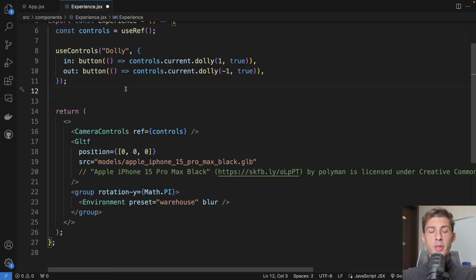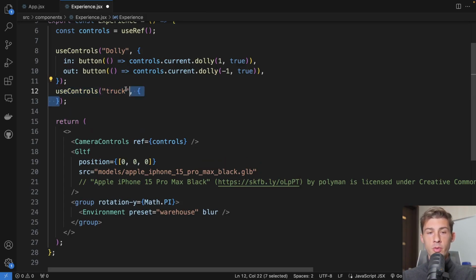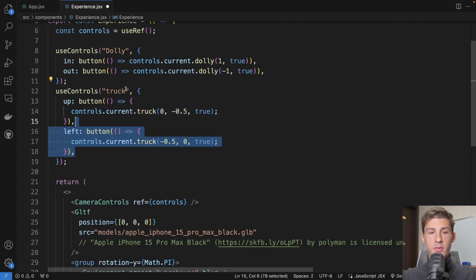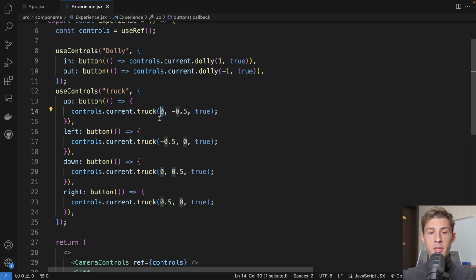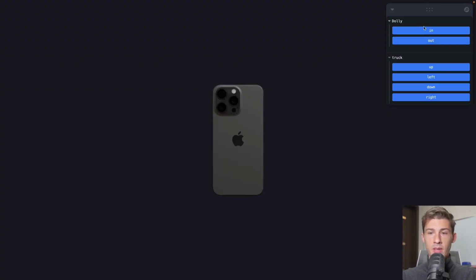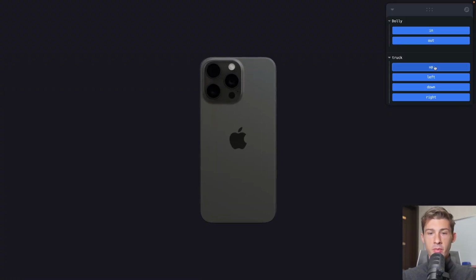The second method we will discover is named truck. What it allows us is to move the camera following a direction. So up, down, left, and right. Let's add the different controls for it. The first parameter is on the horizontal axis. So for up, we set it to 0 and we set it to -0.05 for the vertical axis. We repeat the process for each direction. Now we still have our dolly in and out, and now we can go up, left, down, and right.